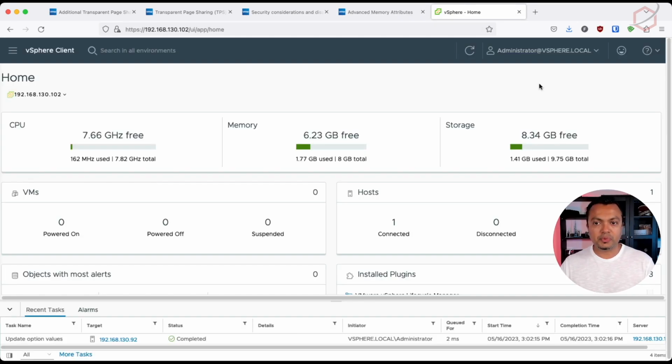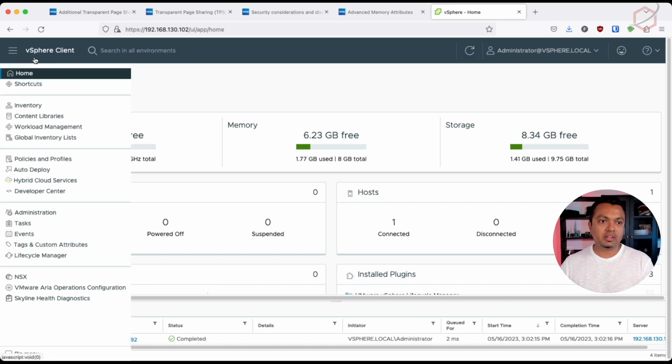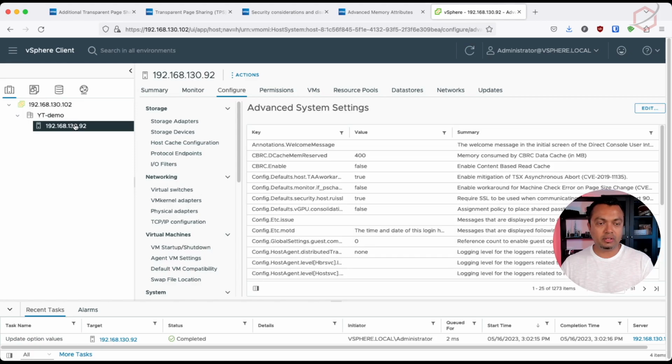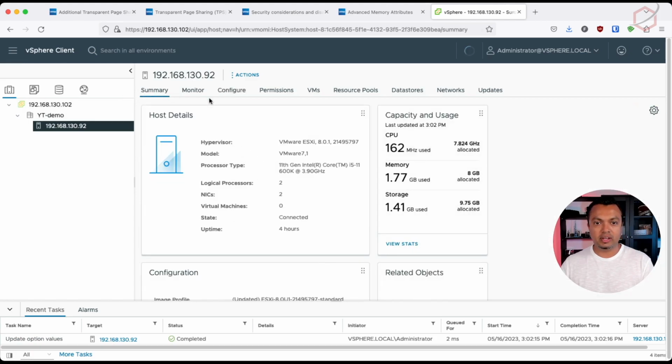Let's configure those options in my vCenter and the ESXi host. This is vCenter running. There is only one host here because, for testing purposes, of course. Click on the hamburger menu on the left side and then go to your inventory. You will see your host there. You will have the information on the ESXi host.